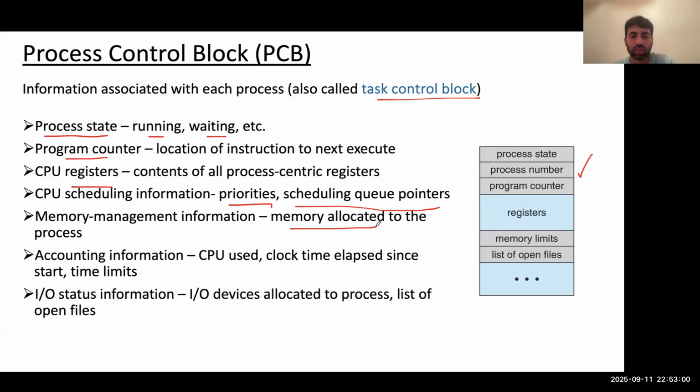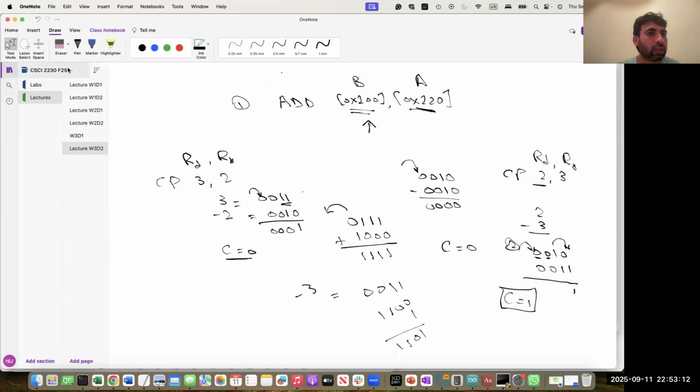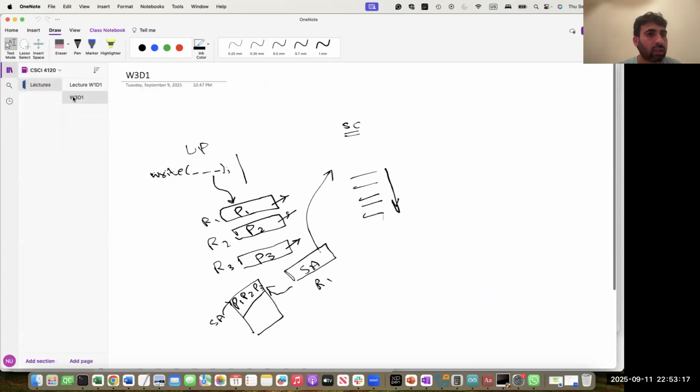Okay, so let me go to OneNote, and yeah, let me just open a new workbook or new file.